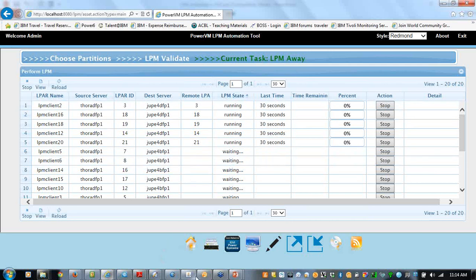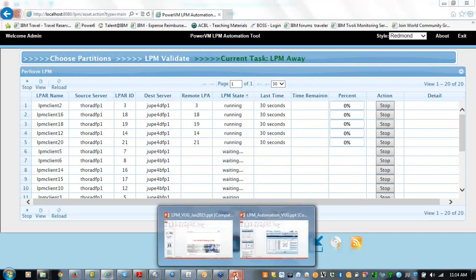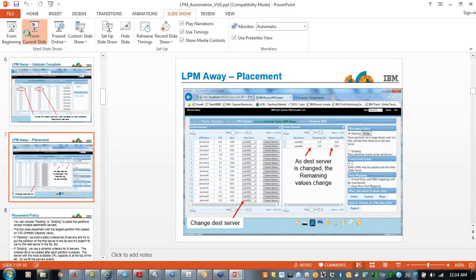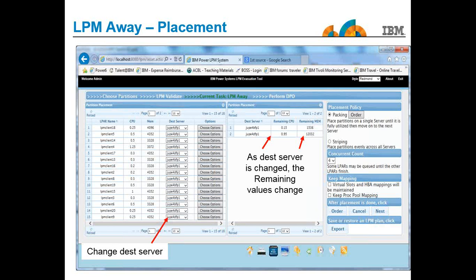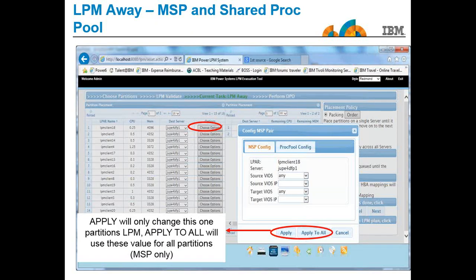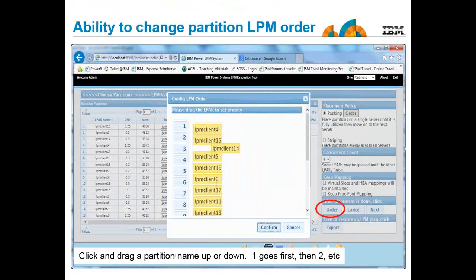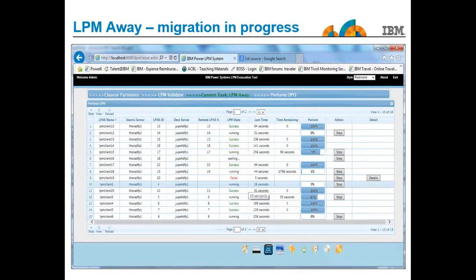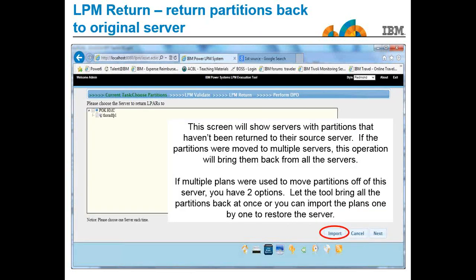So let's go back to the chart deck now. And I think I'll stop in about 6 minutes and we'll take questions. So current slide. We talked about the placement panel and we make changes. Here's a chart about the placement policy and what the different things do. Here's a chart about what the MSP config does and the processor pool config does. Here's a chart about how you can change the LPM order. And here's sort of what we're doing now. We're starting a migration in progress. Okay, so that's what's going on in the background with the tool.